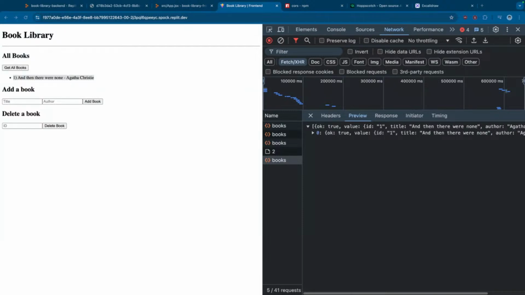Okay, sorry about that. Now let's get back. So we have added a delete a book as well, and all we have remaining is delete all books. So let's do that.